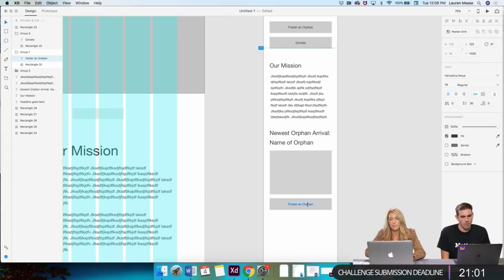For the button under the newest orphan arrival, I'm going to put Foster Me so that it makes it a little more personal. Because on their current website, I don't think they have that, but I thought that was kind of a nice touch.